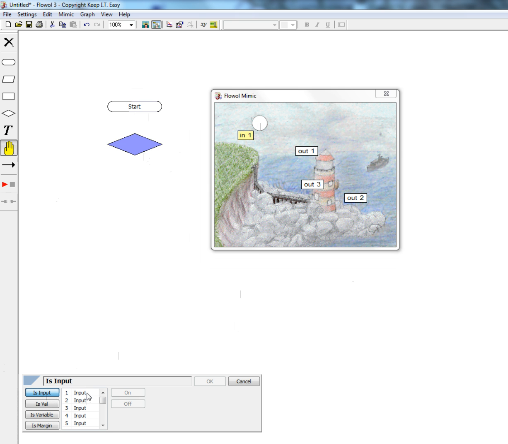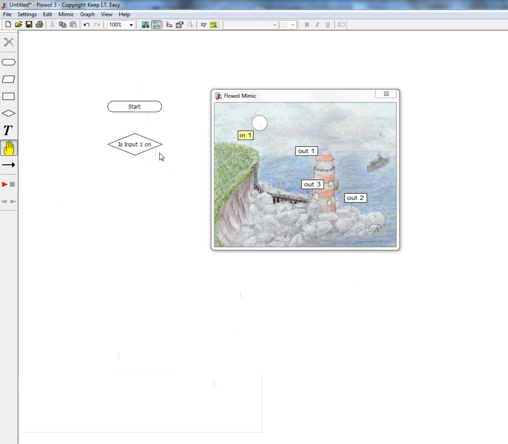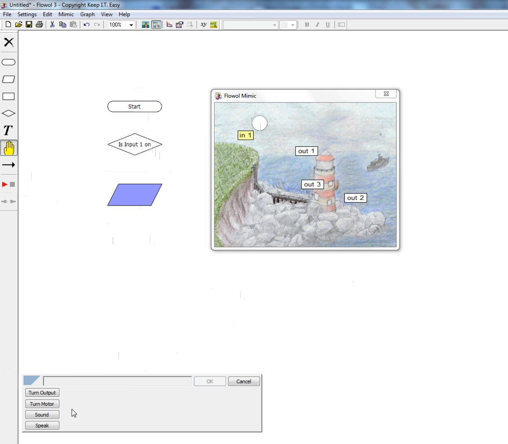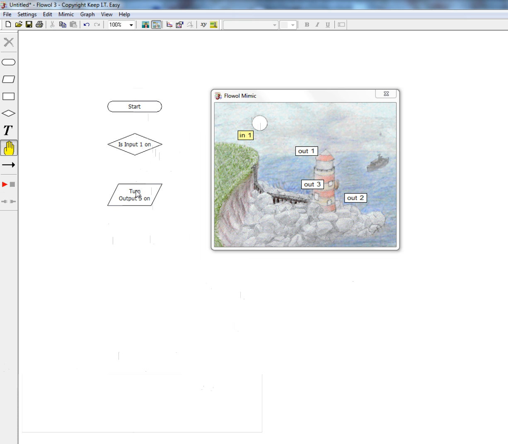Is input 1, because that's what its label is, on? Okay. So if it's on, what do I want to do? Now obviously with a question, I'm just going to put some shapes in. I'm just going to put something random in there. There we go. Obviously there's no output 5. This is just to demonstrate the arrows. So the first thing I would want to do is put my arrow here.